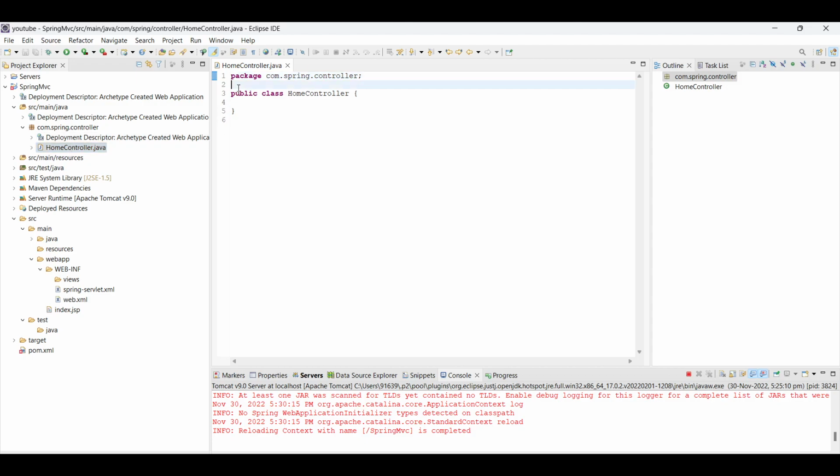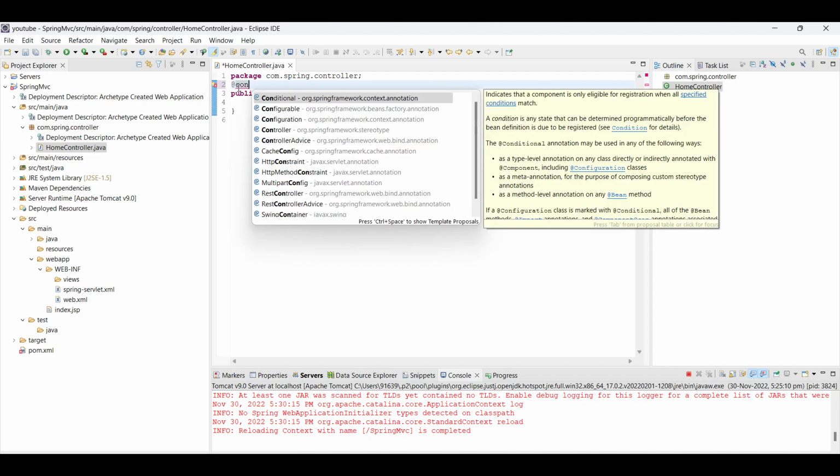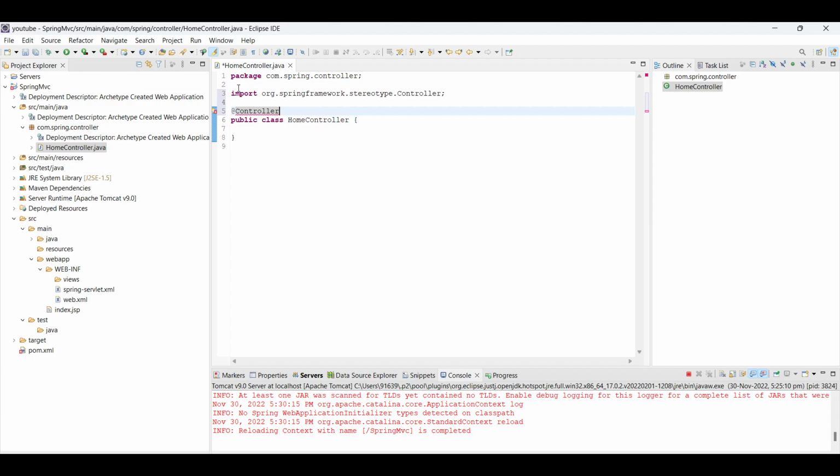If you want this class to be a controller, you can use the Controller annotation. So here in our Maven project it is treated as a controller. In the controller we simply create a method, public String, because we are returning a string value, home. Here we simply return the page name. So it is the home page.